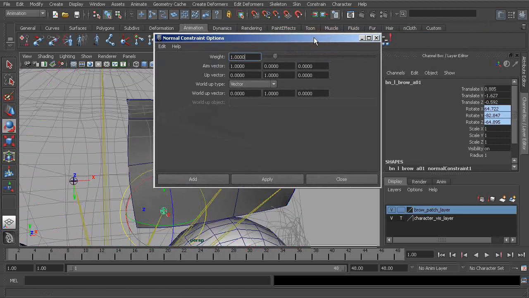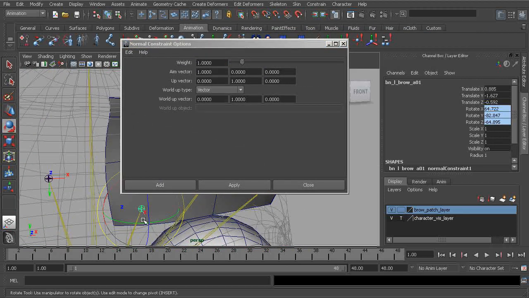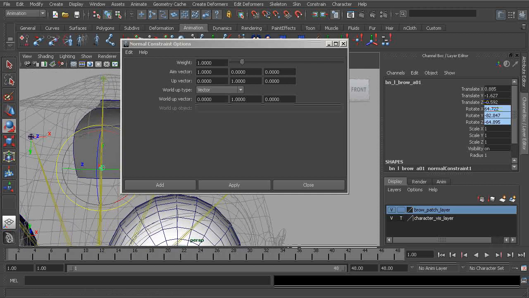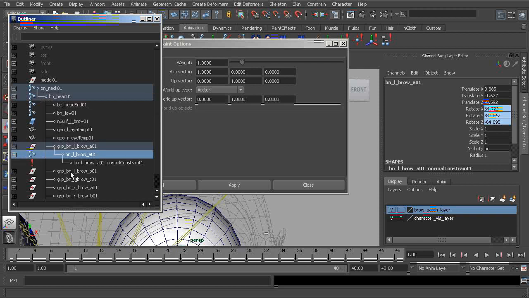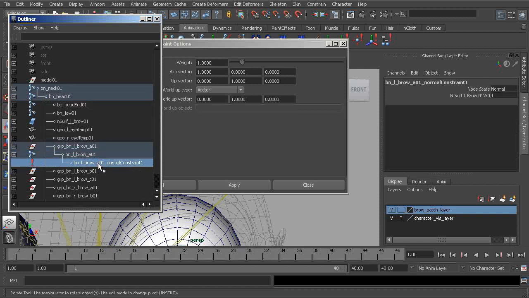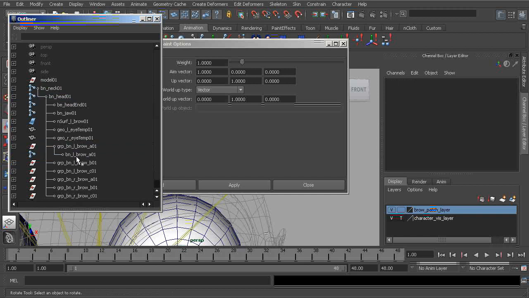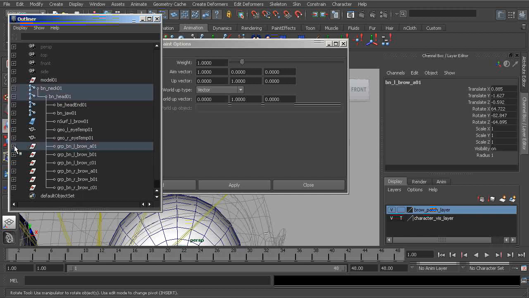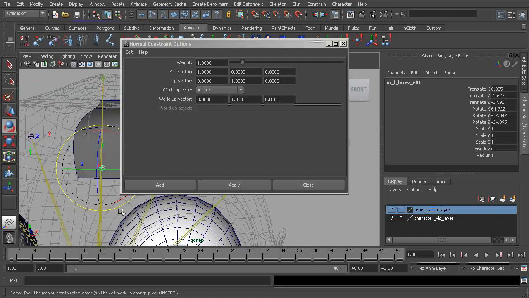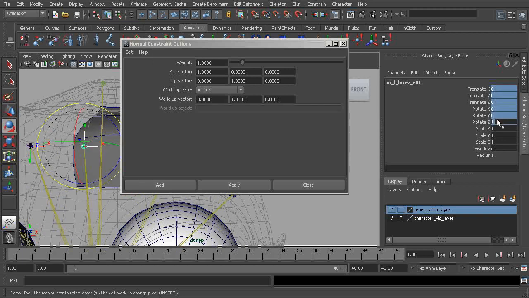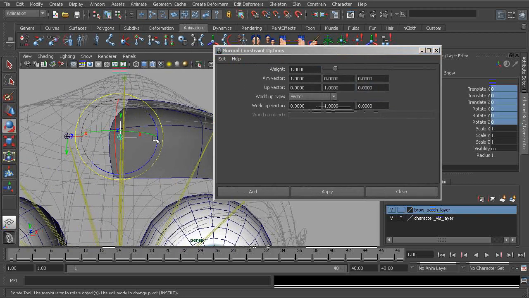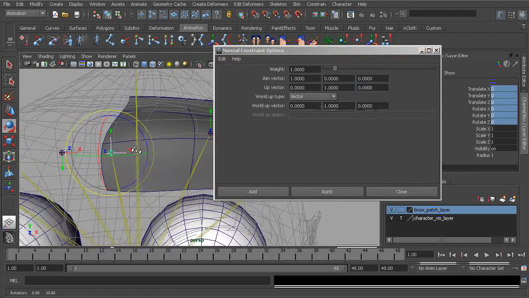Alright, so I'll remove the constraint from our brow joint. We can move over to our outliner, press the F key to quickly find that object, and delete the normal constraint, which was nested underneath. Okay, so at this point with the joint selected, let's zero out its transforms to bring it back to its bind pose, where it was originally.